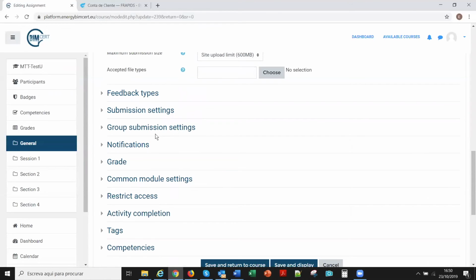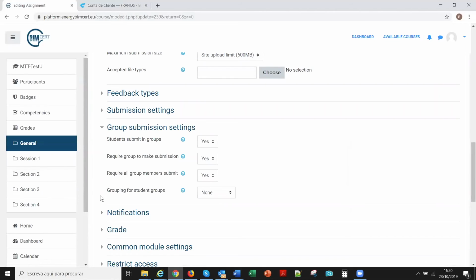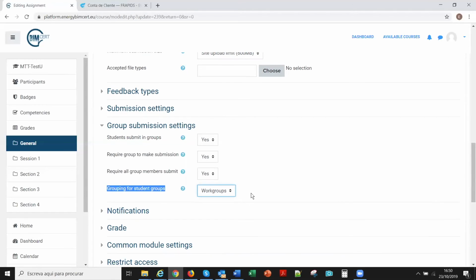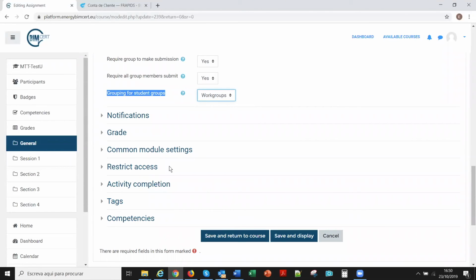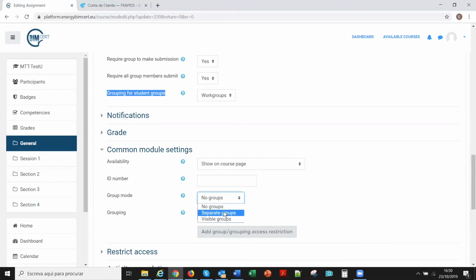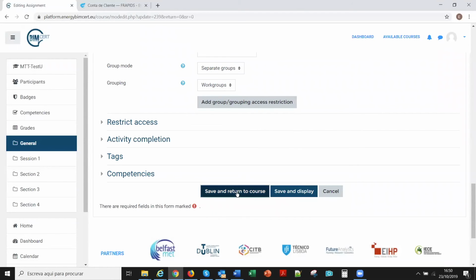So I defined group submission settings. Yes, yes, yes. Grouping for students, work groups. So the students will be submitting related to the work group they belong to, group A, B, or C. So classes are not used here as criteria. So, well, I try to do the same here on the common module settings. So yes, separate groups, and separate or visible, it's indifferent because this is only applicable to the teacher view and it doesn't make any difference. And I'm going to select work groups. And this is it. Save and return to the course.